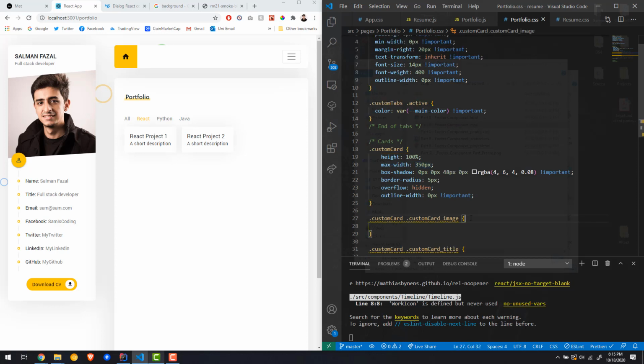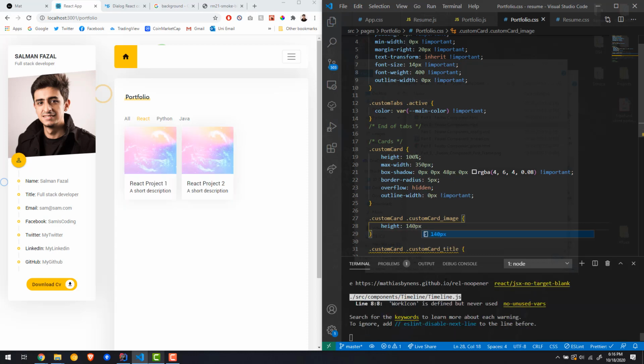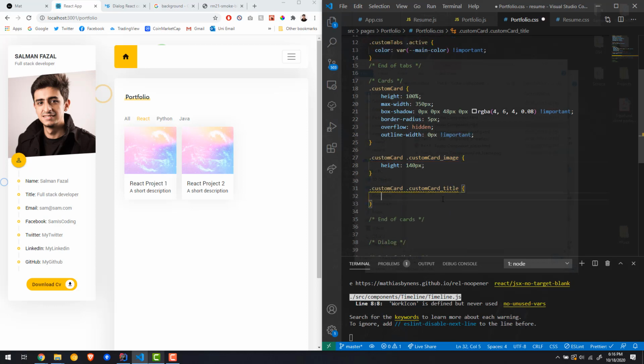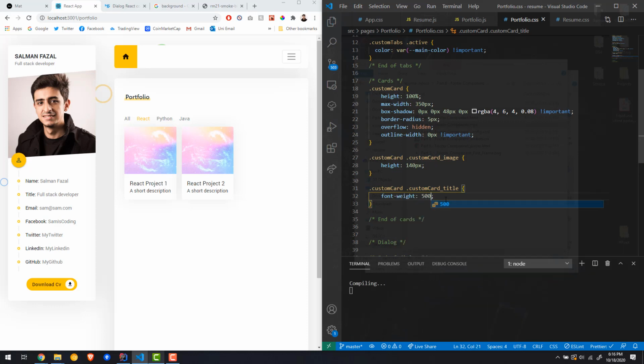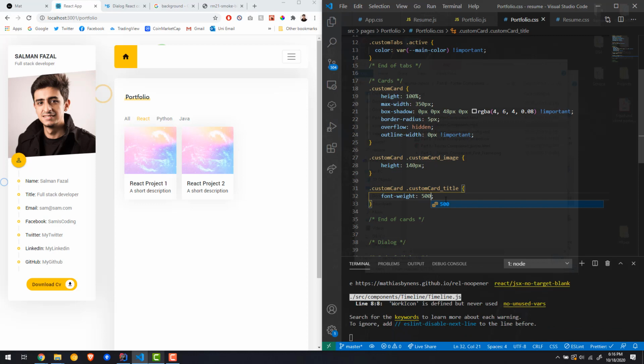For the image, we have an image that we set, but it's not showing because we didn't set a height. I'm going to set the height, and that's the Material UI default, 140px. Let's save that, and there we go, we get the image as well. And now for the title, let's just give it a font weight, so make it slightly bold. Font weight of 500, save.